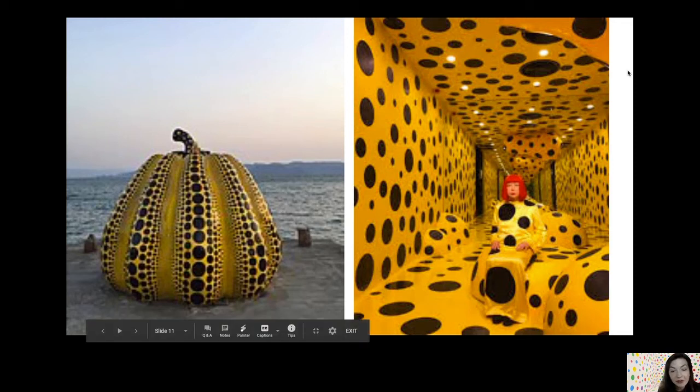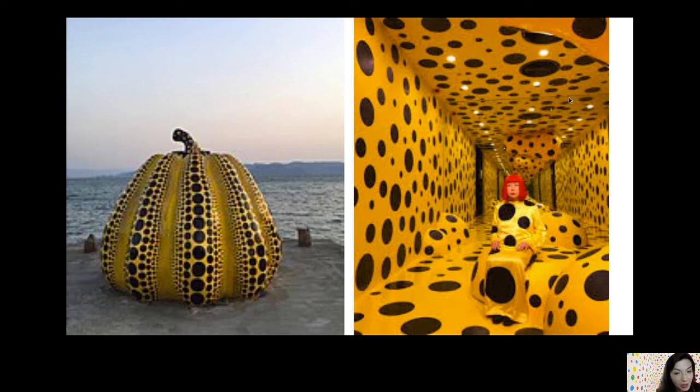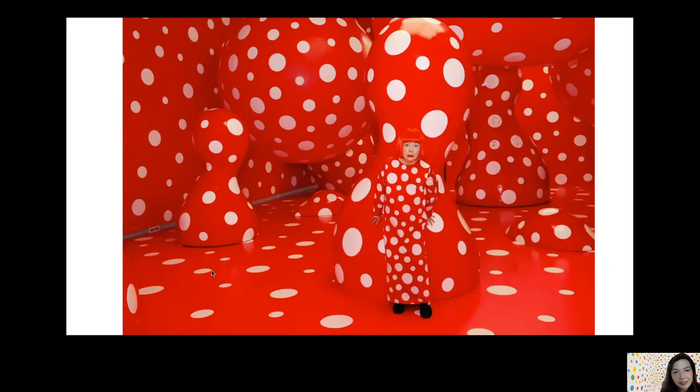But we see the pattern of the polka dots, and we see how they contrast in color and in size. You can really see the pattern on the pumpkin, how she has the larger polka dots, and then the smaller ones on the side. Here is some more contrast and pattern with the large and small polka dots. And again, you can see that Yayoi is a part of her artwork in this one as well.